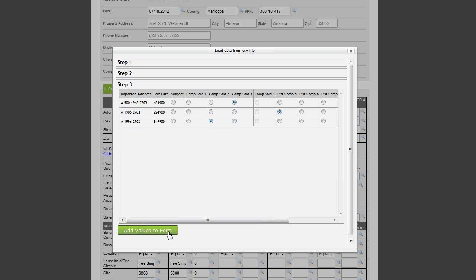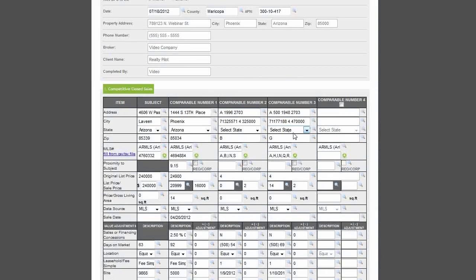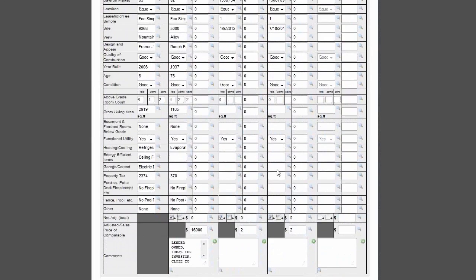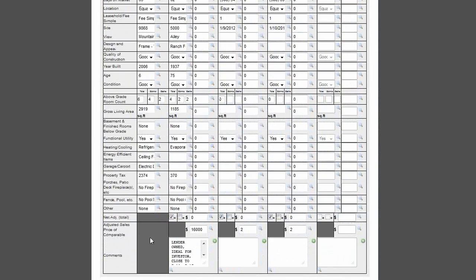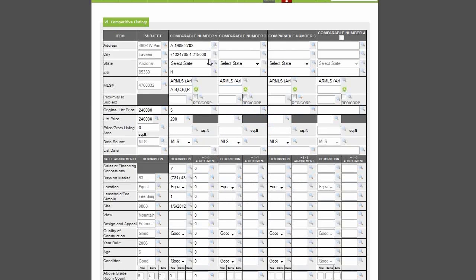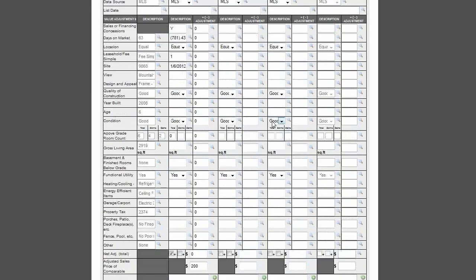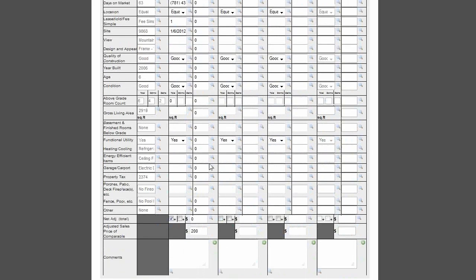And when we're done, we click Add Values to Form. And you'll notice that all of these fields have filled via our CSV file. So we submit the page. If we had all 7 properties on one single file, our second page would already be filled as well. So once you move to that page, you can spend your time adding and subtracting values and making any comments.